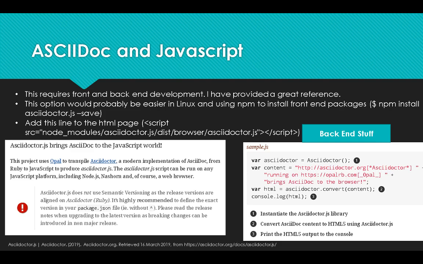I've provided some great reference material, and this option would probably be, again, easier in Linux using npm to install front-end packages. I even gave the sample command that you would do to npm install the Asciidoctor.js --save. Then I added a line that you would add to the HTML page that would be able to reference that Asciidoctor.js. I also included "Asciidoctor brings AsciiDoc to the JavaScript world."